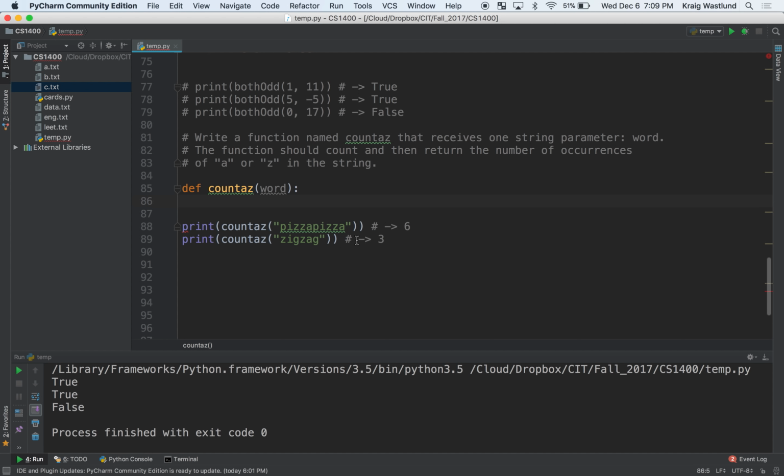Alright, so let's go down here and make sure we understand the problem. So the answer is 6. So it sounds like I count all the A's and Z's. So if there's 6 A's and Z's in here, then I understand it. 1, 2, 3, 4, 5, 6. Okay, so in that string there are 4 Z's and 2 A's.